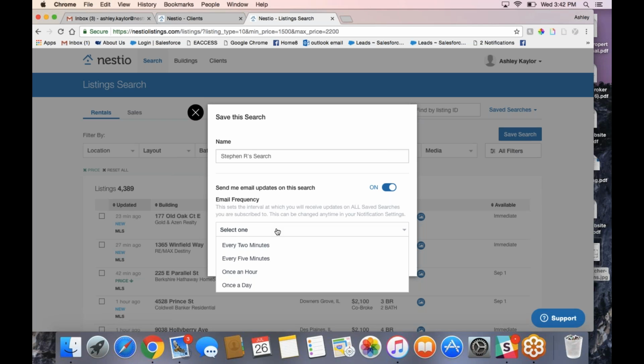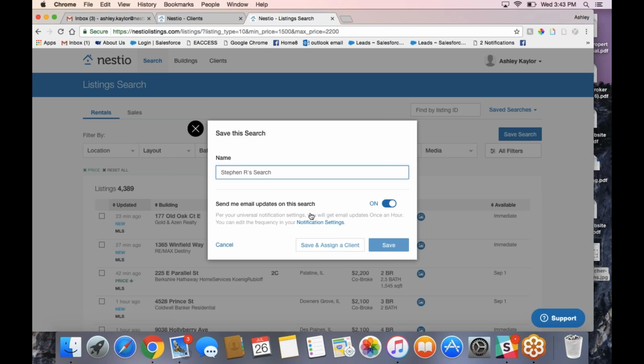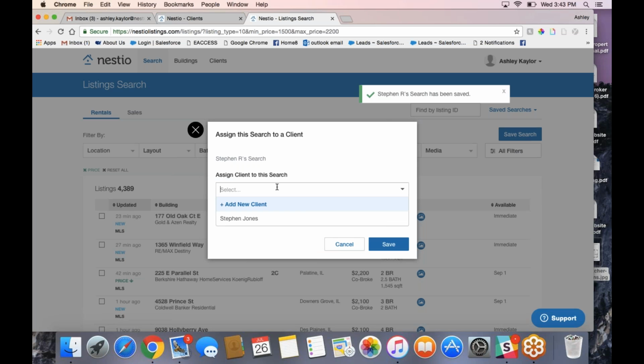But if you are out searching with this client and you're subscribed every 2 minutes, the system's going to search itself and send you an email notification about any new listings that fit that client's criteria that just came on the market. So let's set it to once an hour. Now I can either save this search or save and assign a client. I am going to pick Steven.